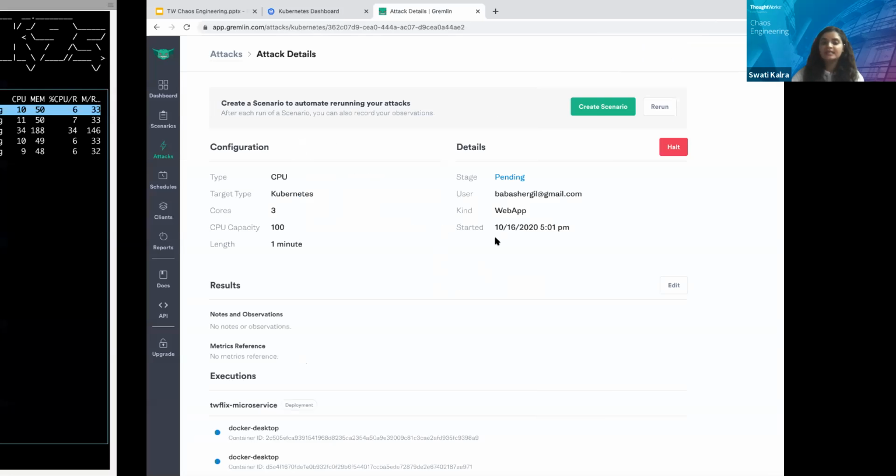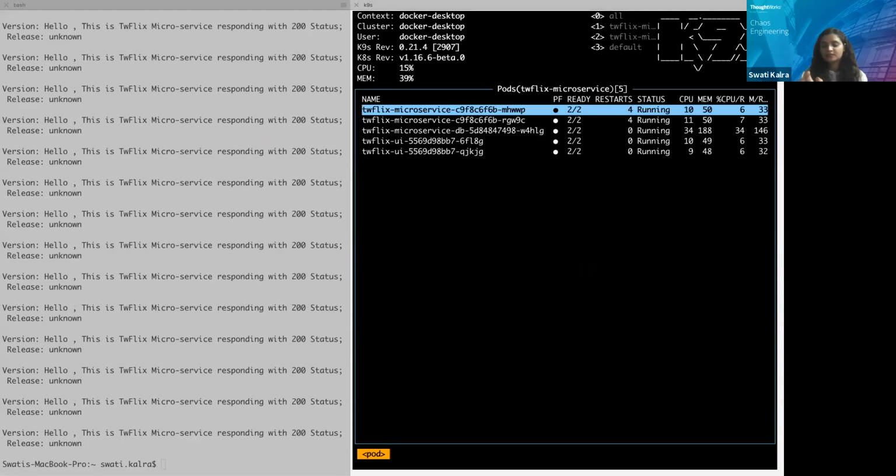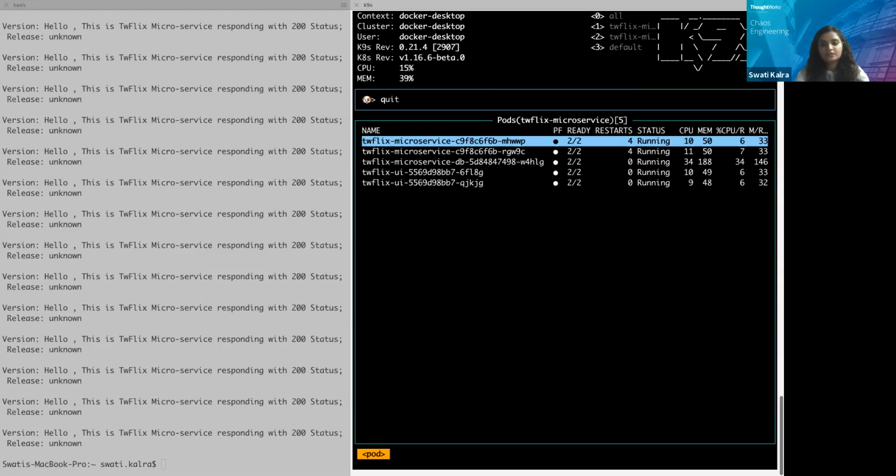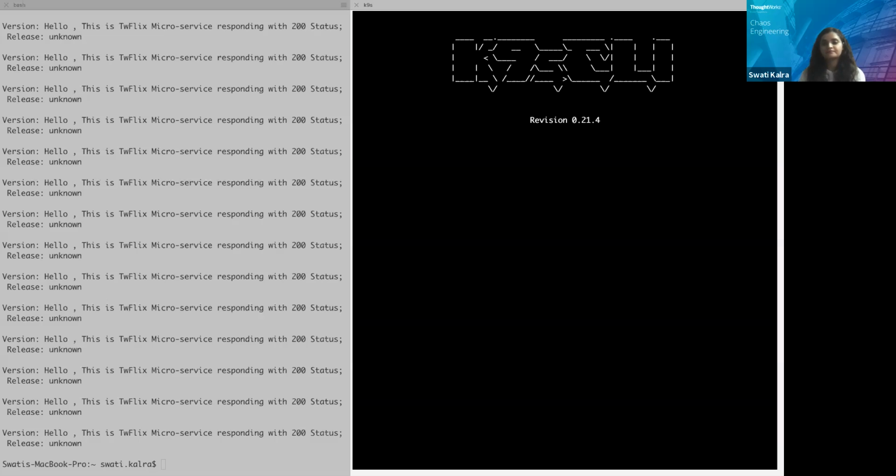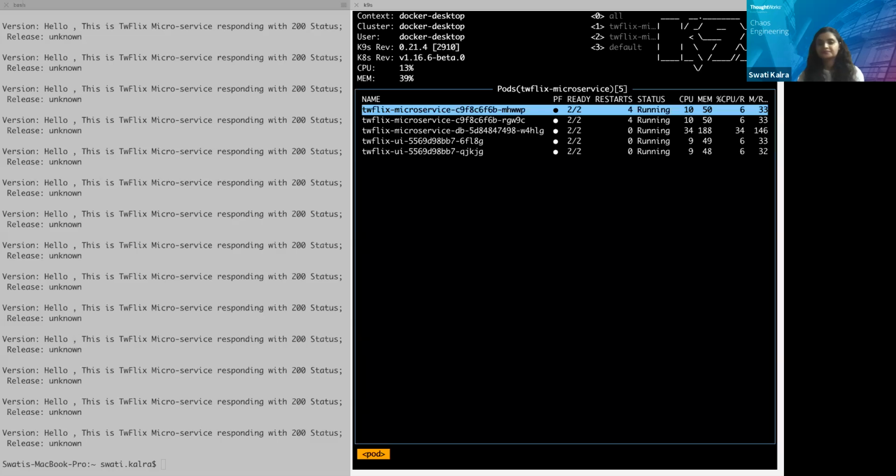The attack is running, and here we should be able to see in some time the CPU consumption going up. So let me just refresh this quickly. Yeah, so I was talking about those scenarios, right? Did we get some answers on that? Has somebody noticed that happening or not?